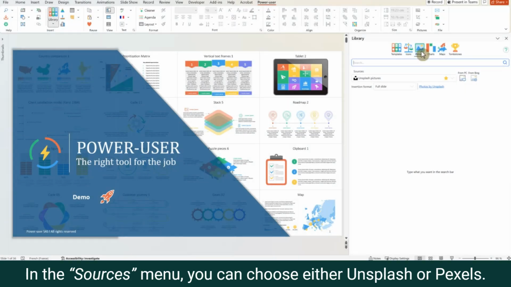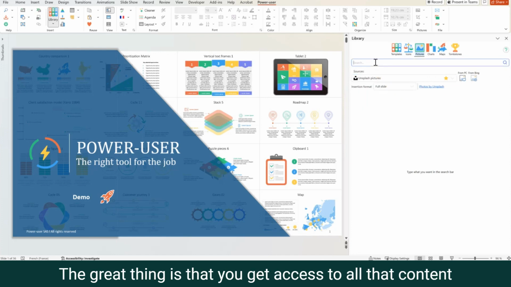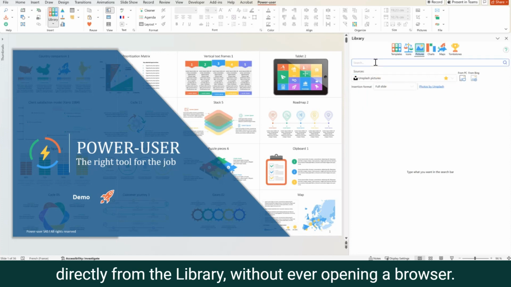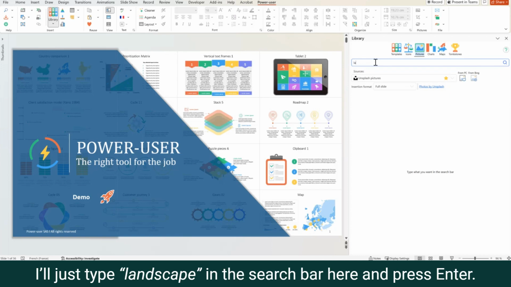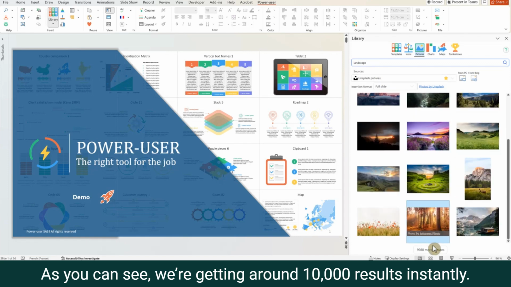In the Sources menu, you can choose either Unsplash or Pexels. Both are popular image platforms with millions of high-quality photos. The great thing is that you get access to all that content directly from the library, without ever opening a browser. I'll just type landscape in the search bar here and press enter. As you can see, we're getting around 10,000 results instantly.